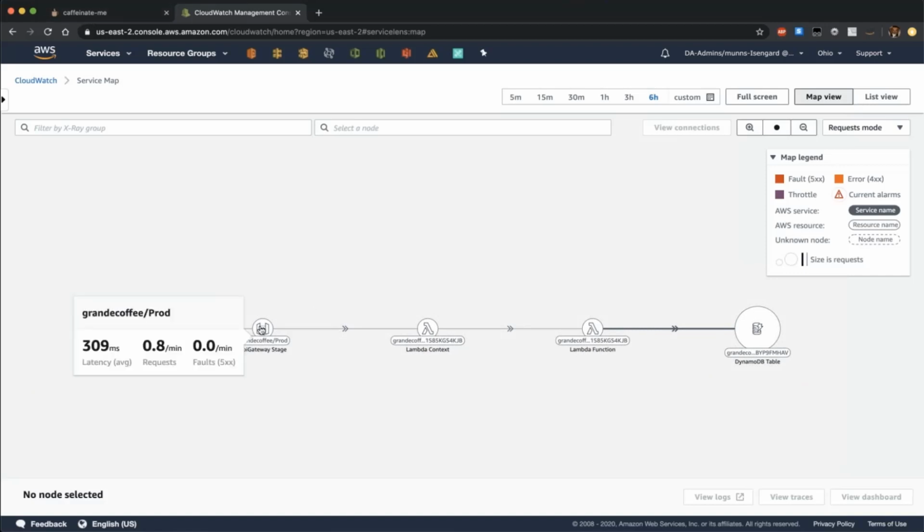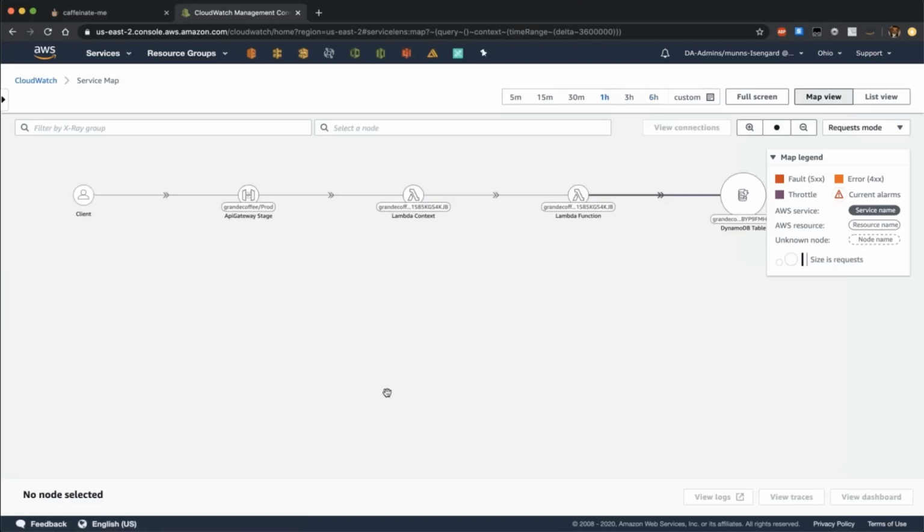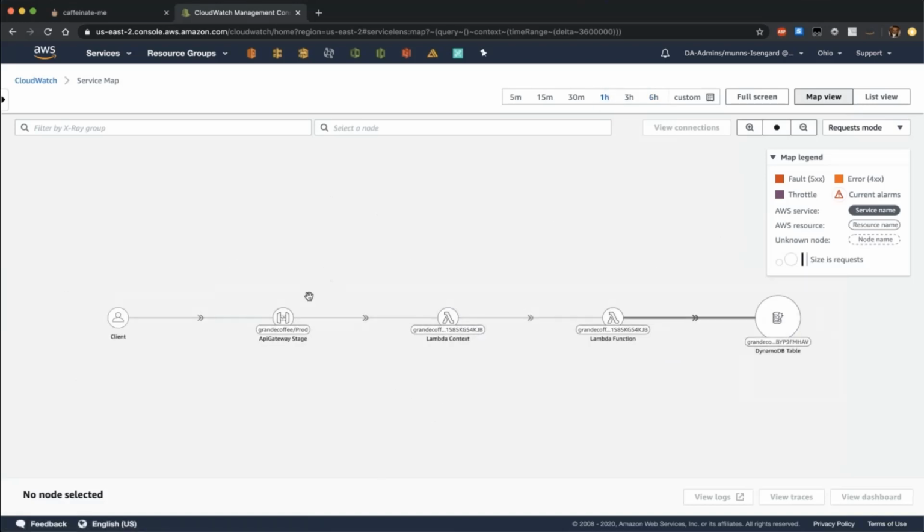But I can roll over these various areas. Let's actually look at it from the last hour, we'll say. Here we go. So as I roll over the various services, here is my API gateway. And we see that I have an average latency of 326 milliseconds. I've been doing 1.4 requests per minute.